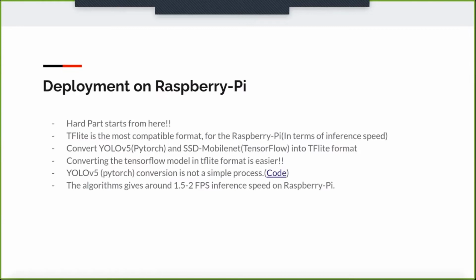So we have to convert the model weights into the TF Lite format. It is the hardest part, I must say, because a TensorFlow model can be easily converted into a TF Lite model, since they are the same family. But YOLOv5 was in the PyTorch framework, so we have to convert the PyTorch model into a TensorFlow model, then convert it into the TF Lite format.